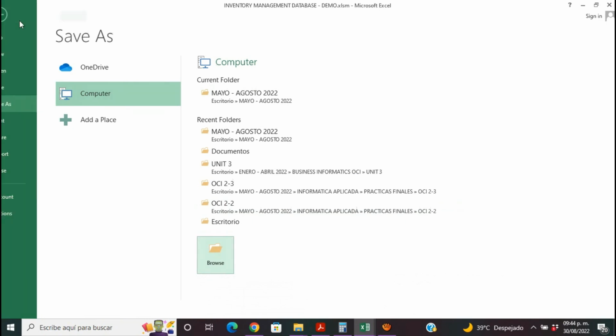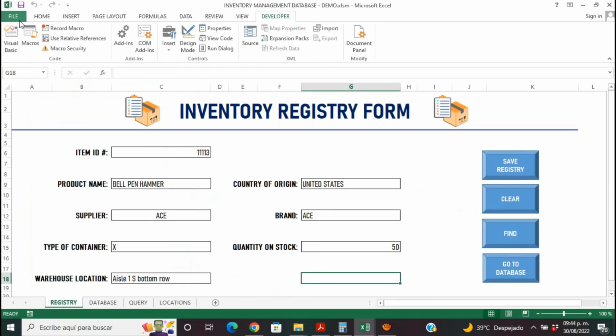So with that, we finish this tutorial of how to do a simple database using macros in Excel. I hope this helps you, and see you later.